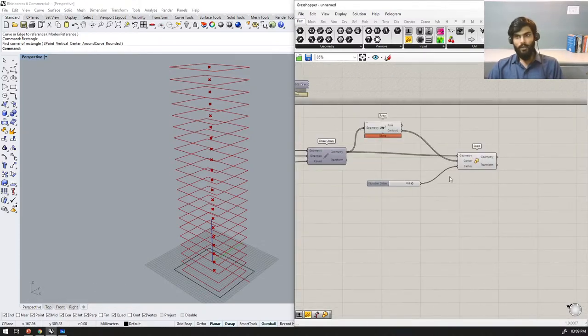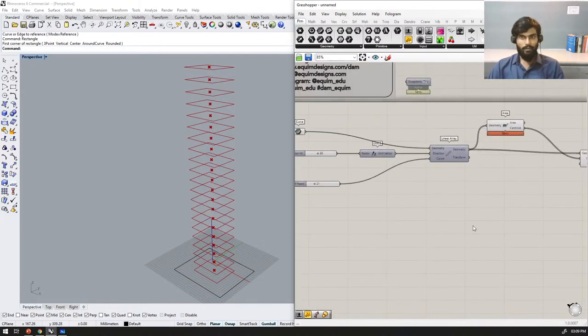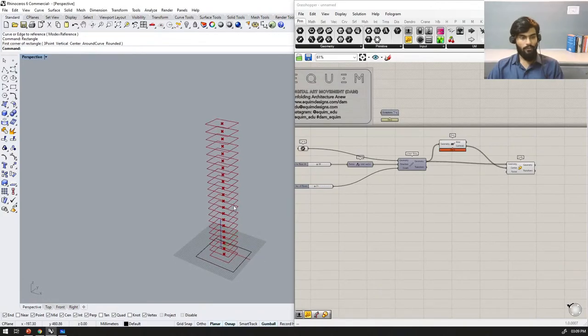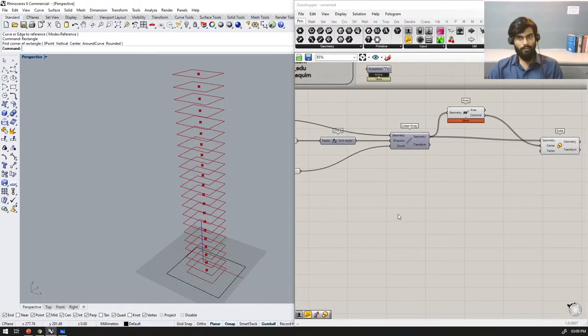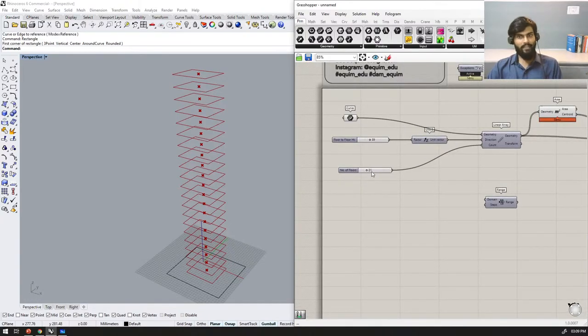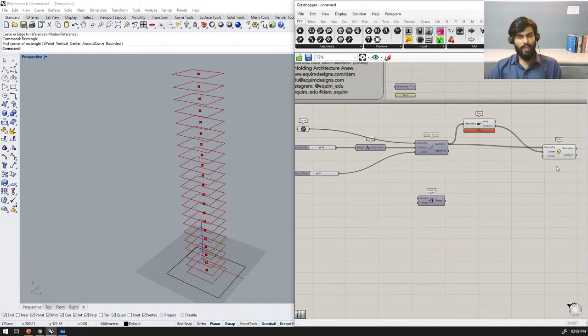Okay. All right. So let's delete this 0.8 from the factor. In the first webinar, we covered the concept of numbers. That is what I'm going to use here, which is called range. What I basically want is 21 different numbers between 0 to 1 so that I can give them in the factor, and each one of these rectangles could be scaled by those numbers.